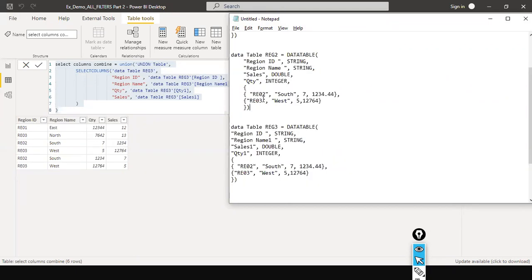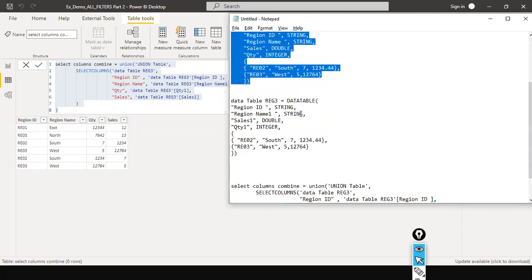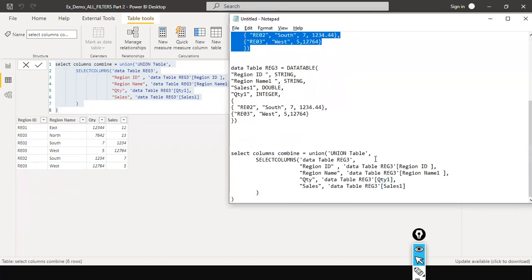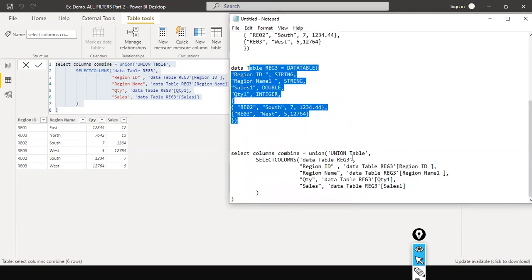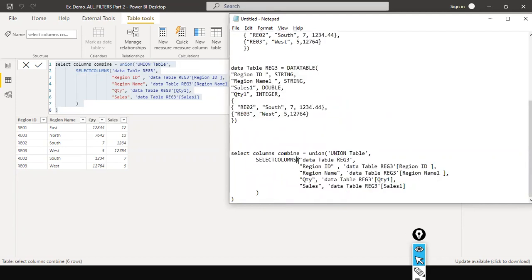So I combined these 2 tables, REG1 and REG2, and stored it in a table called union table. Now I want to combine the union table with this one, REG3. Here I'm going to use select columns. Now you might be asking, union table, comma, data table REG3, can't I give it directly? Yes, you can give it.